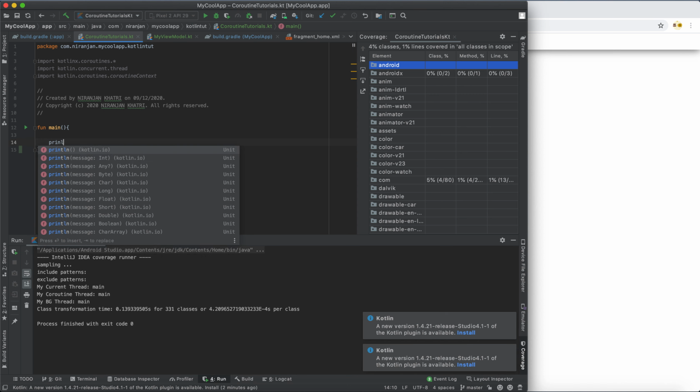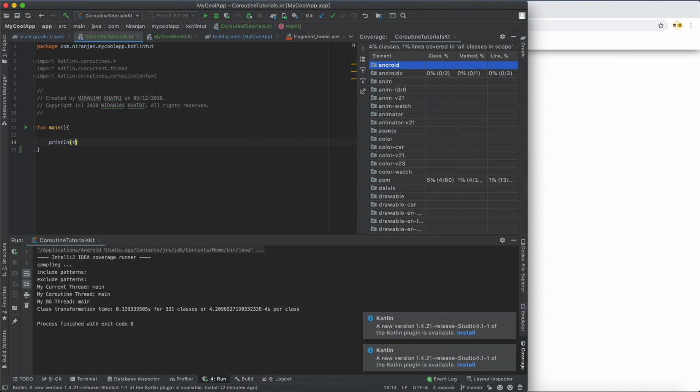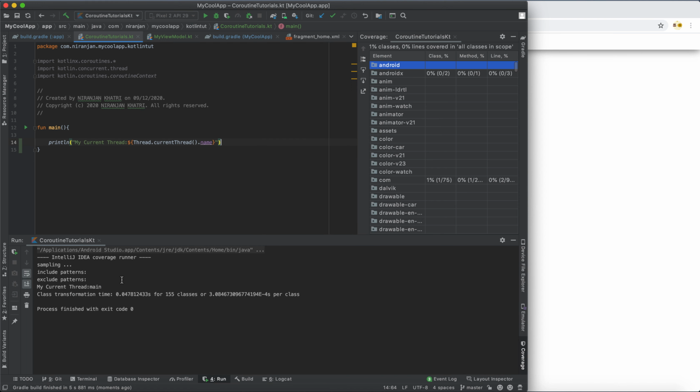So I will try to print a thread. My current function is executing in this thread, so I would like to print that thread. It is Thread.currentThread().name. I'm simply printing the name of the thread that my main function is executing in. So let's check that. As you can see, my current thread is the main thread, as I told you before.